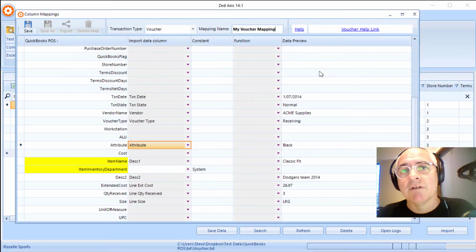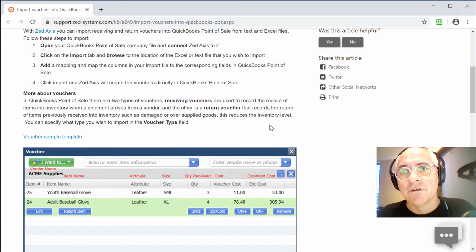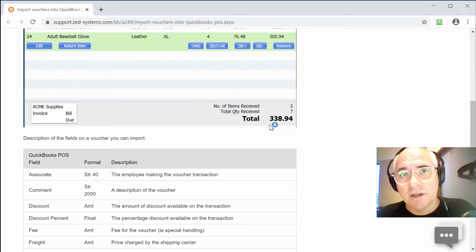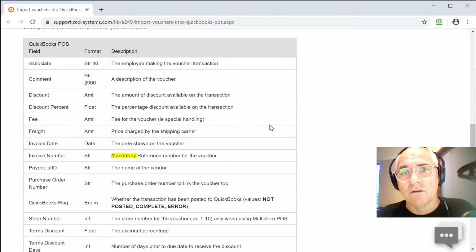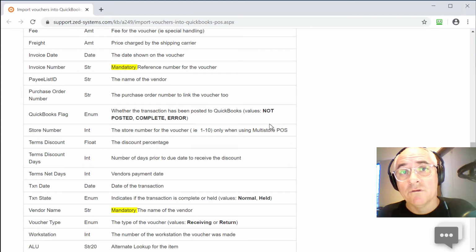If you have any issues with understanding what these fields are, clicking on this blue link here will take you to a web page. So the link will take you to this web page of a support article on our website that runs through the fields, where they will appear in QuickBooks Point of Sale, and what data is expected within each of those fields and how you can provide that. So that's a very useful resource when setting up the mappings initially.